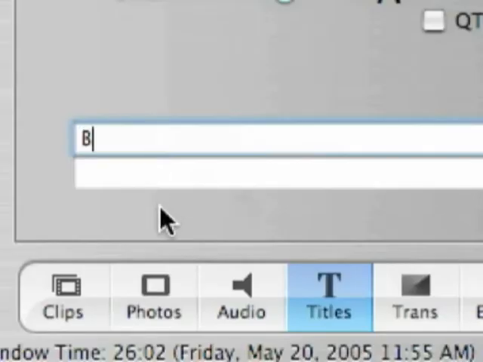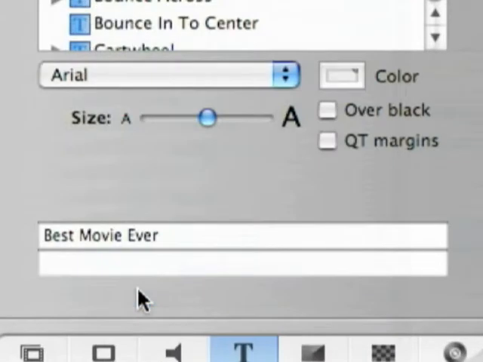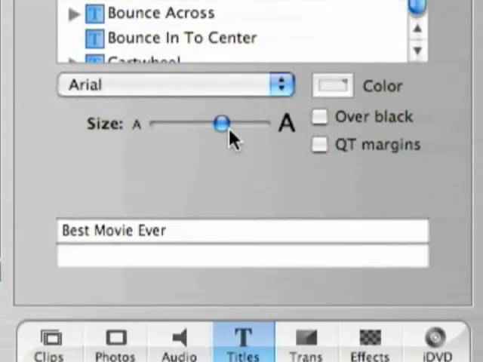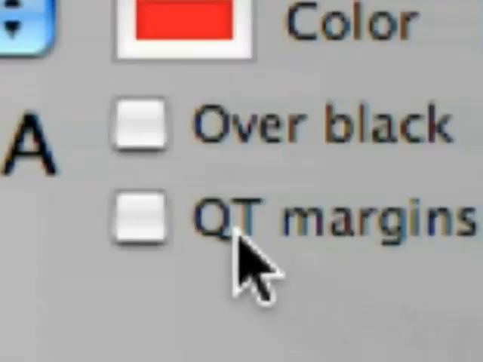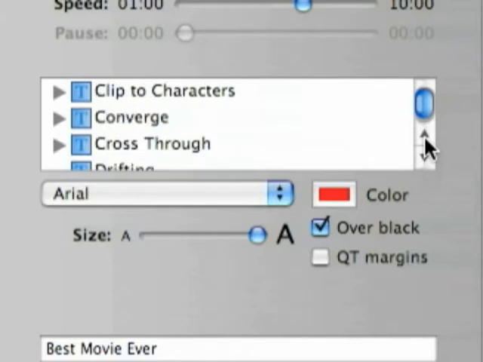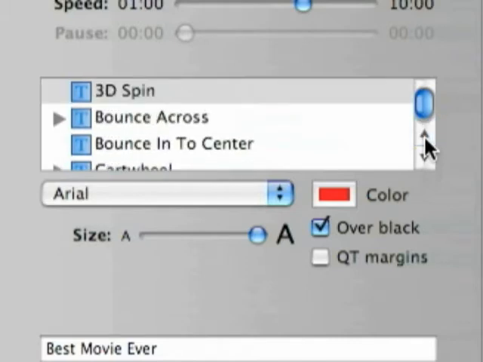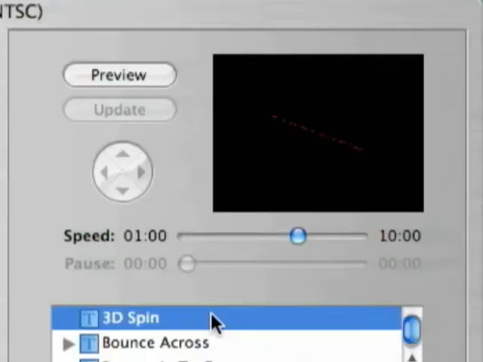Go to the bottom and type in your text. We'll try "Best Movie Ever," and then set your font and size. I'm going to choose Arial and make my letters as big as I can. I'm also going to make them red using the color box. First we'll do this over black. Check the box marked over black and then go up to the Title Effects menu. You can choose from any of these, but I'll go with 3D spin right at the top.